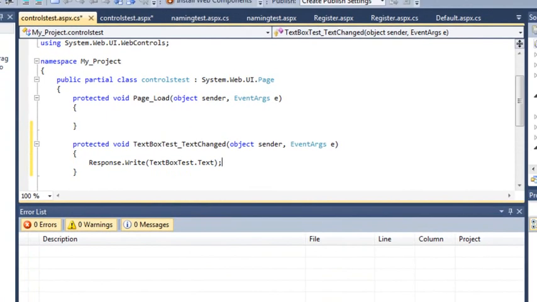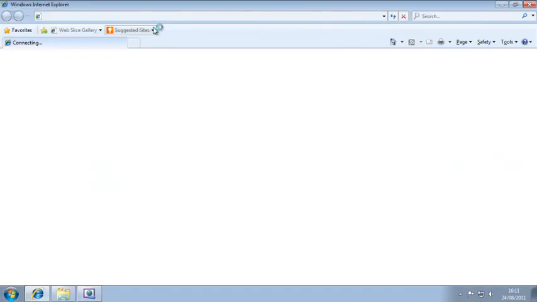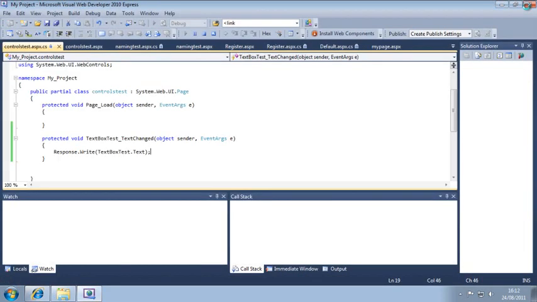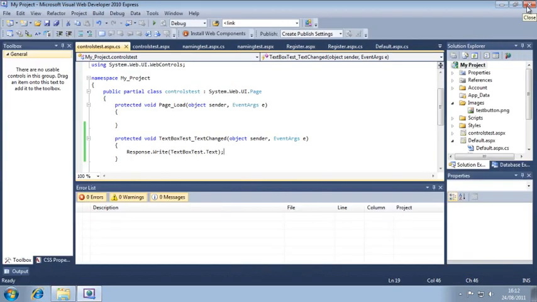View the page in your browser and type in some text. Note that nothing happens, as the TextChanged event hasn't been fired. This is because the page hasn't been posted back, so the server doesn't know that the text has been changed. Close your browser and return to controlstest.aspx in Design View.